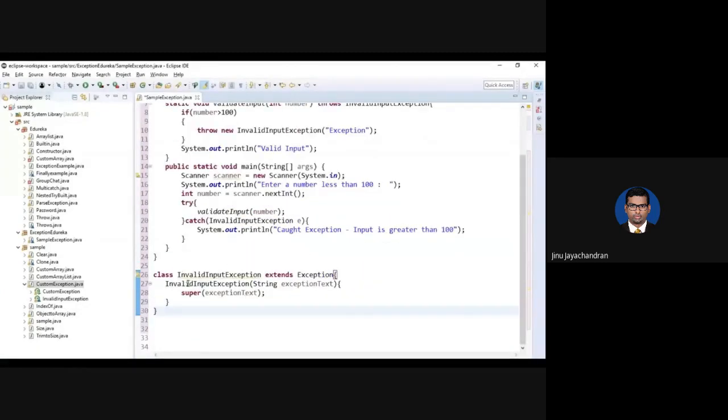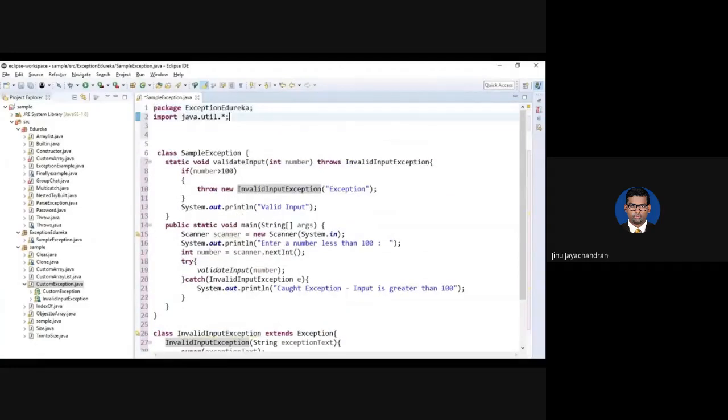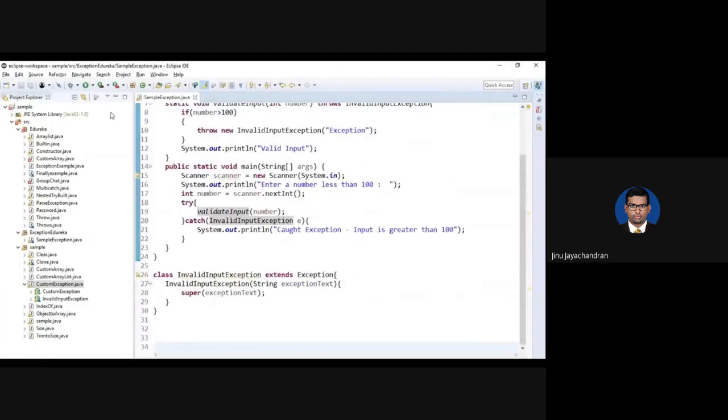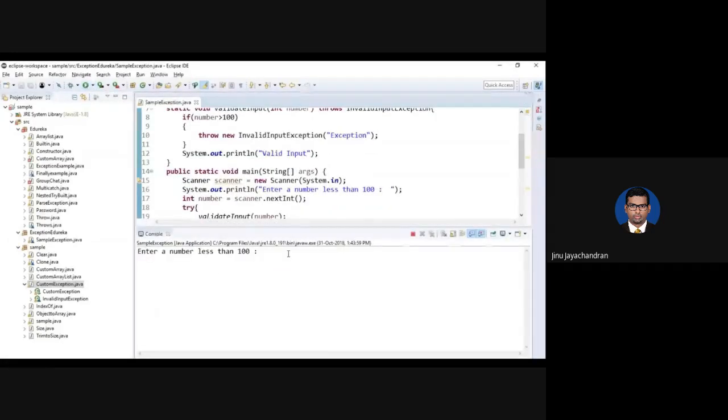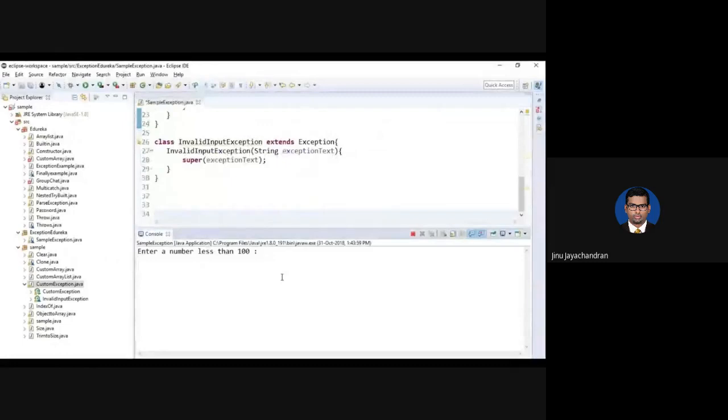Again, this is a user-defined exception, so it must extend the exception class. So this is how I have created a custom exception. So let's run the program and check what will be the output. It's asking to enter the number that is less than 100. So I'll enter 99. It says valid input.